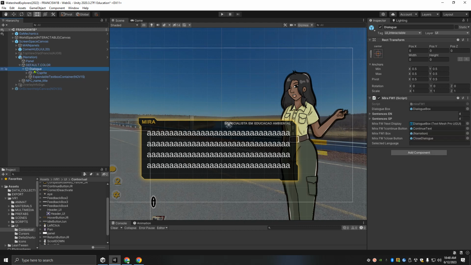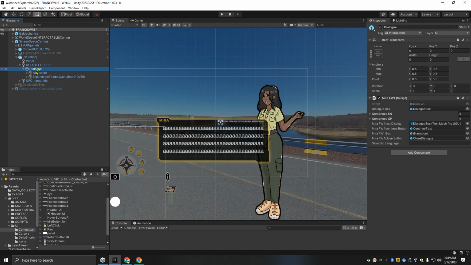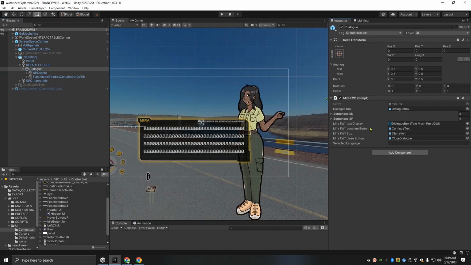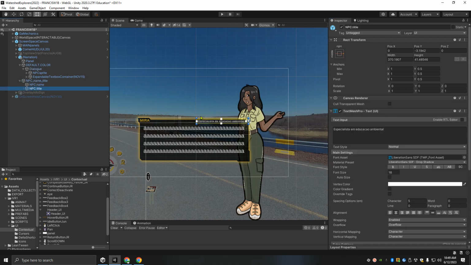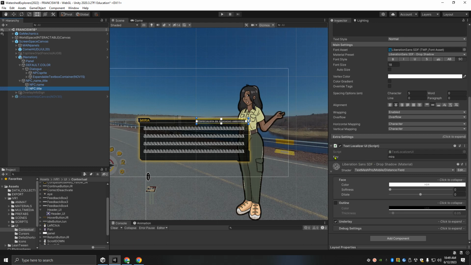So in the dialog box, we are housing this script called name of the avatar, acronym of the place. So FW1 is Francis W1, and this is one of the ways we found throughout the years of controlling this conversation. This is a place that could be optimized. Why is that? Because instead of a script like this, we could have just a text localizer like this one over here, and then instead of putting key Mira, we could put key Francis Walter 1.